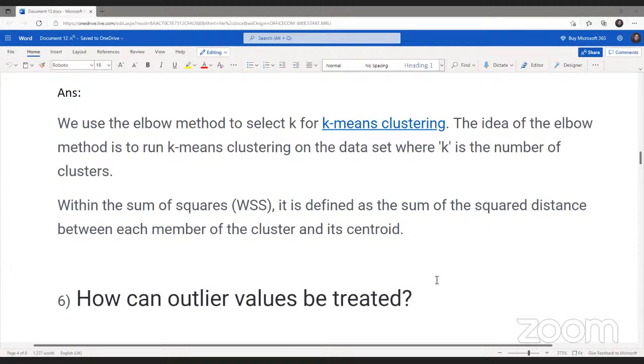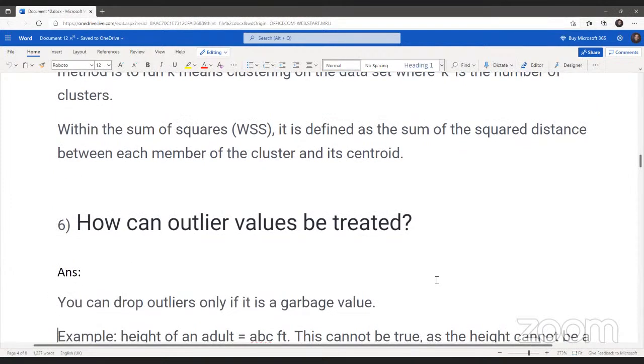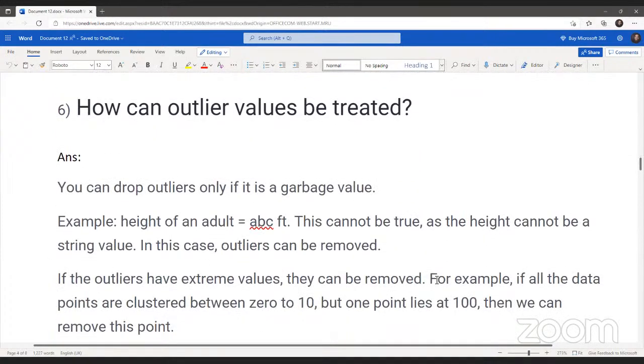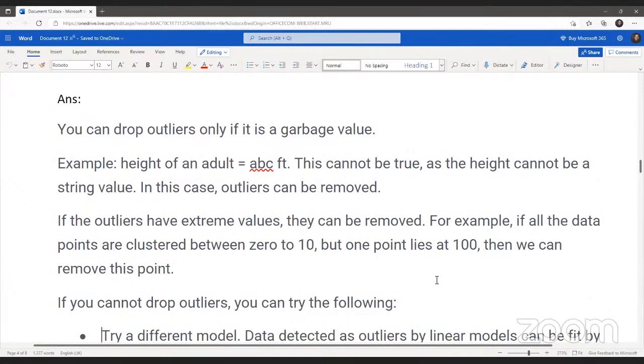Now, as we look into this, how can outlier values be treated? You can drop outliers only if it is a garbage value which is not useful for the required data. For example, if you come across a height field with a value like ABCD, this cannot be true as height cannot be a string value. Outliers with extreme values can also be removed. For example, if all the data points are clustered between 0 and 10 and one point lies at 100, then you can remove this point. This is how outlier values can be removed.